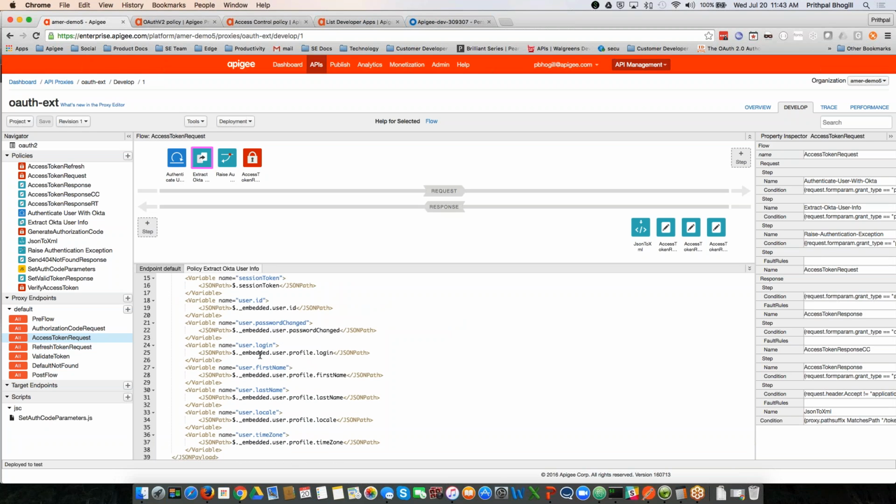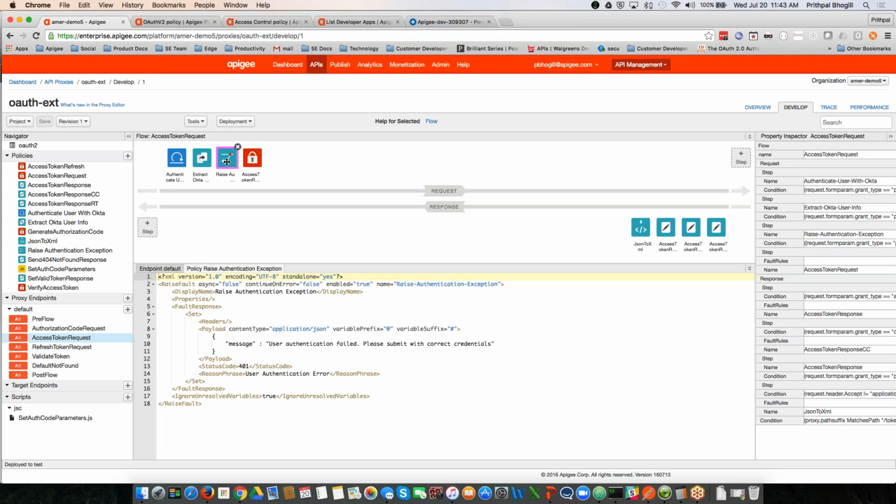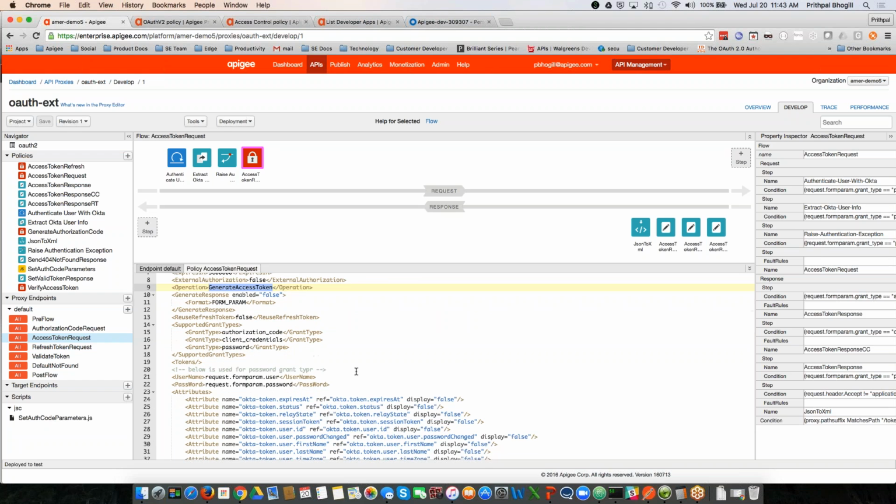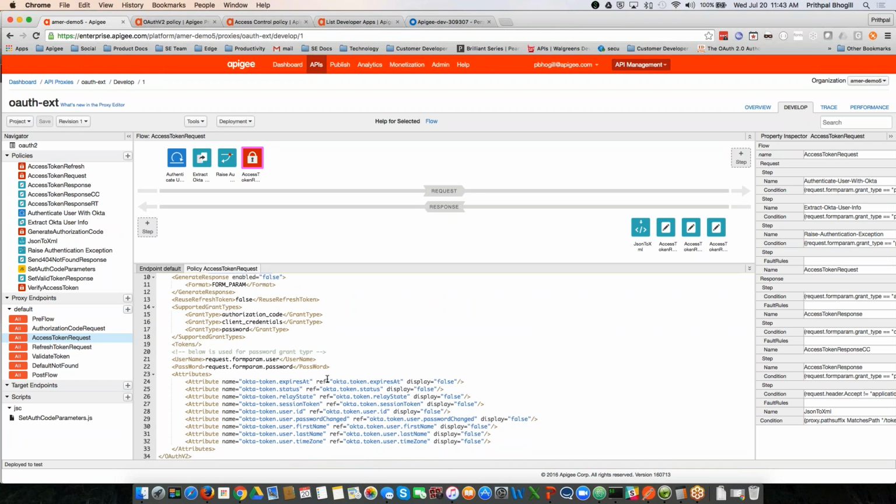If something goes wrong in the authentication, we are leveraging a conditional raise fault policy out here, and this will raise a fault if the authentication with Okta fails. Assuming everything is successful, we can then use the OAuth extension policy out here. The access token OAuth policy is called OAuth v2, and within that we use the generate access token method. And you can see that, more importantly, once the token is minted, all the attributes that I've received from Okta, I'm actually able to persist and associate with the token.